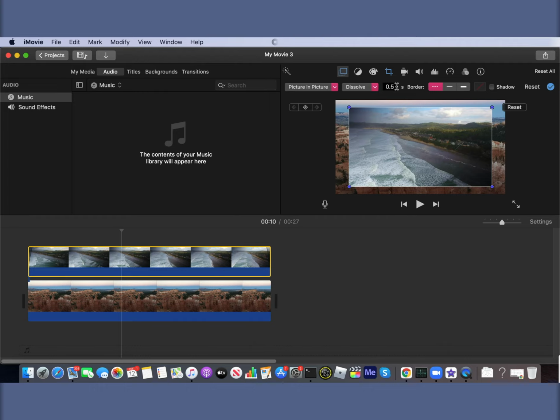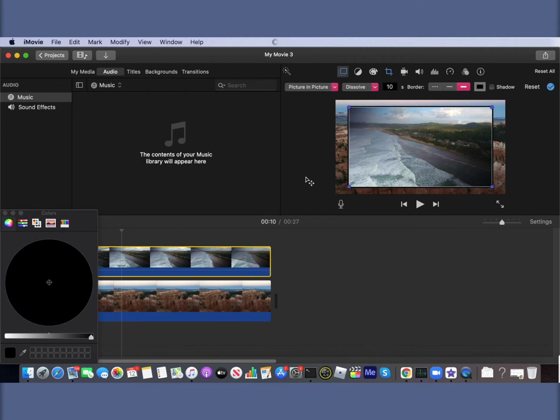We can also increase or decrease how big the border is. So let's say I want the border to be 10, and I want it to be a thick line. As you can see, it's made the outline bigger, and that looks great. We can also change the color of the border.